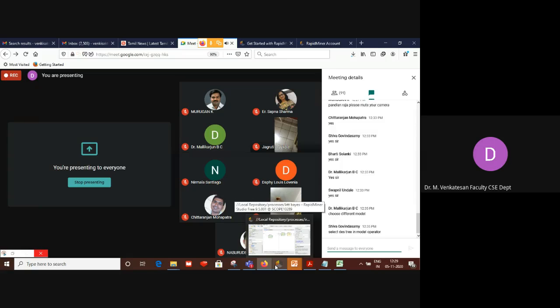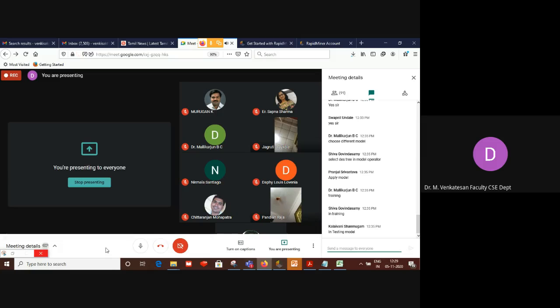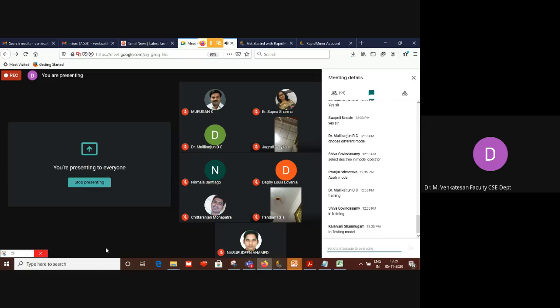Which place do I have to do that? Select decision tree in the model operator. Good. No, not the apply model. Mallikarjuna says training. Good. Shiva also says training. Correct. Kalavani says testing model. No, it is in training.